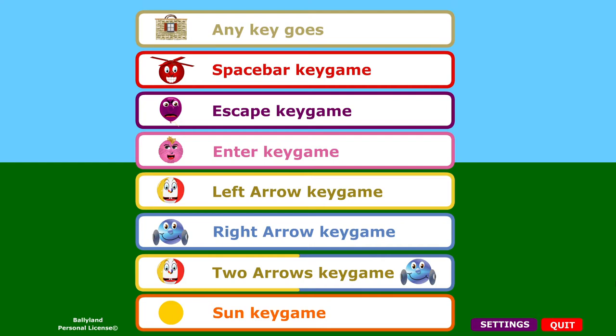The Ballylanders are 5 ball-shaped characters who live in Ballyland. They feature in the Ballyland apps for iPad, and as shown in another tutorial, in the Any Key Goes level, their images and signature sounds are produced by pressing the Enter key, the Escape key, Spacebar, and left and right arrow keys. These same 5 keys come back in the so-called key games of this program.